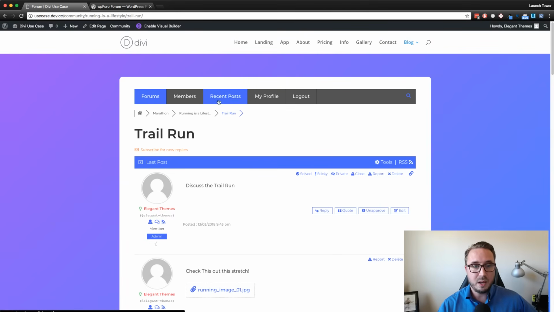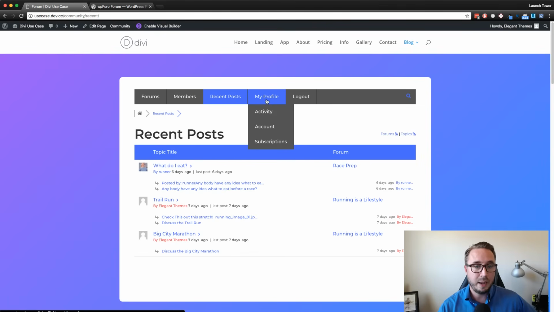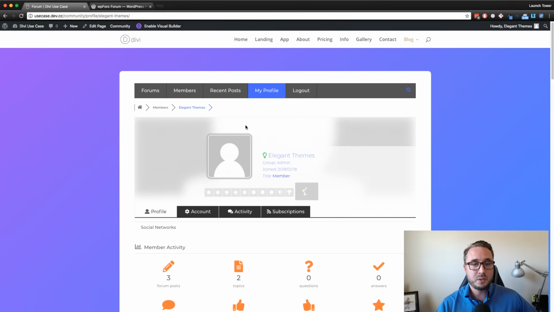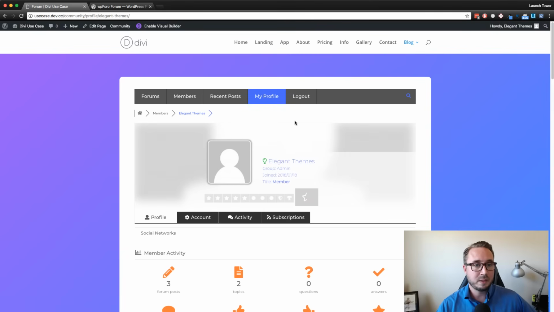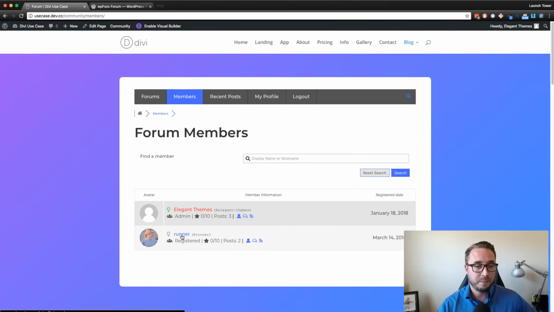This navigation here is what's going to take the users through their members to preview all the members of the forum, any recent posts that have been made, and also their user profile. And I really like the user profile. Actually, let me go back to this member here that I set up with an actual thumbnail so you can get an idea. This member called Runner here.